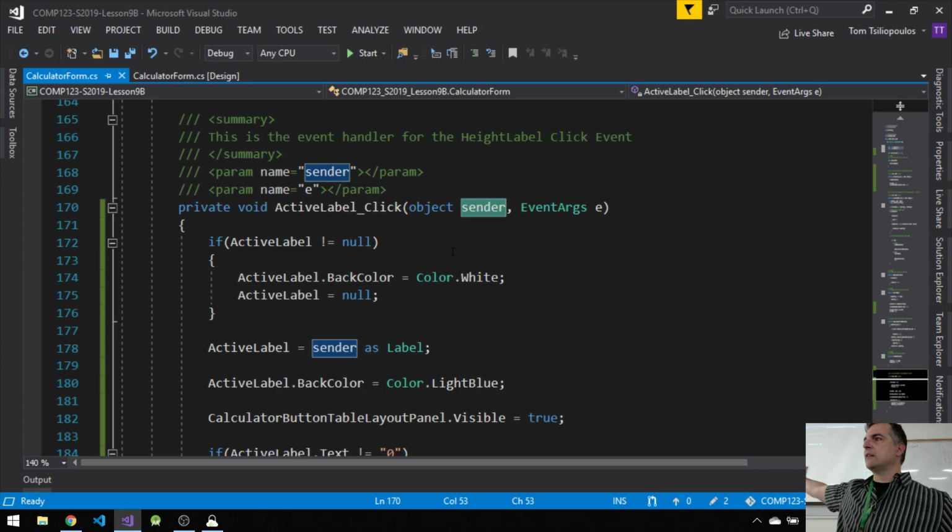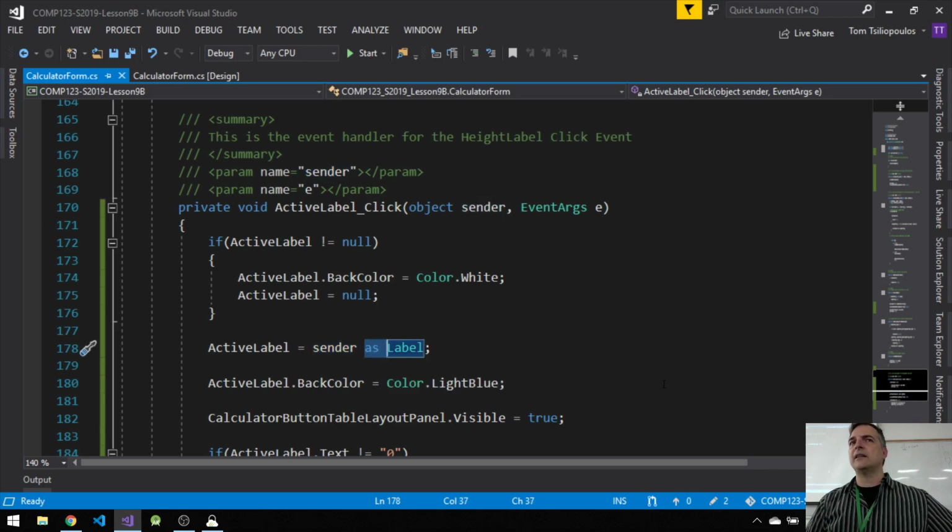Because it can take any control, we can't change the type from sender to label. So we have to cast it. We have to say, when I click on this thing, cast sender as a label. And this keyword as, which we covered in an earlier lesson, is like casting. It's called downcasting. Instead of an object, we're making it a very specific object, which is a type label. Otherwise it will not work.